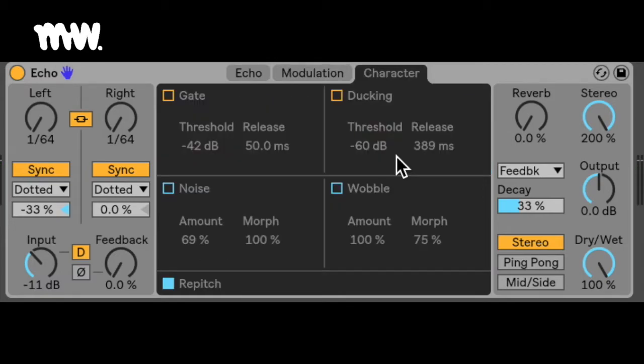Then Echo's Character tab contains parameters that control dynamics and add imperfections to your sound. For instance, noise. So noise adds noise to your delay signal. You can change the amount, and you can change the morph, which morphs between your different noise types.